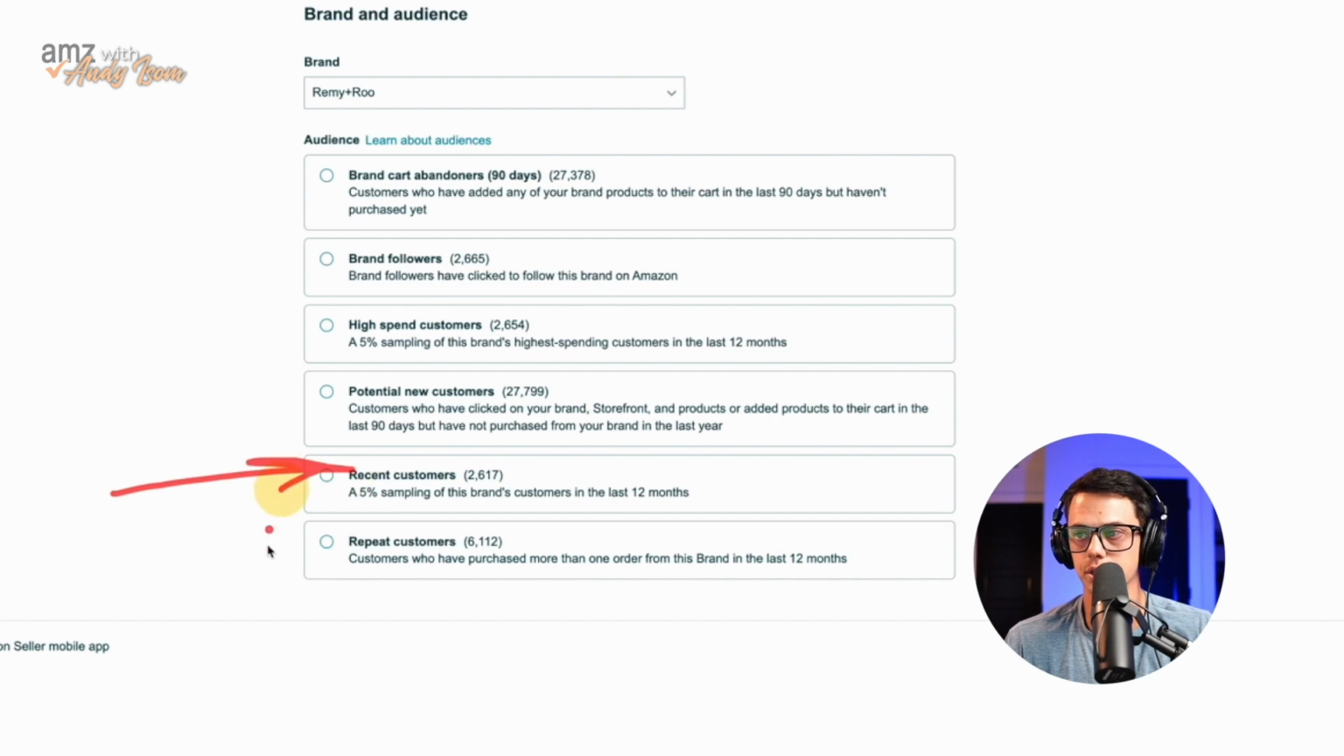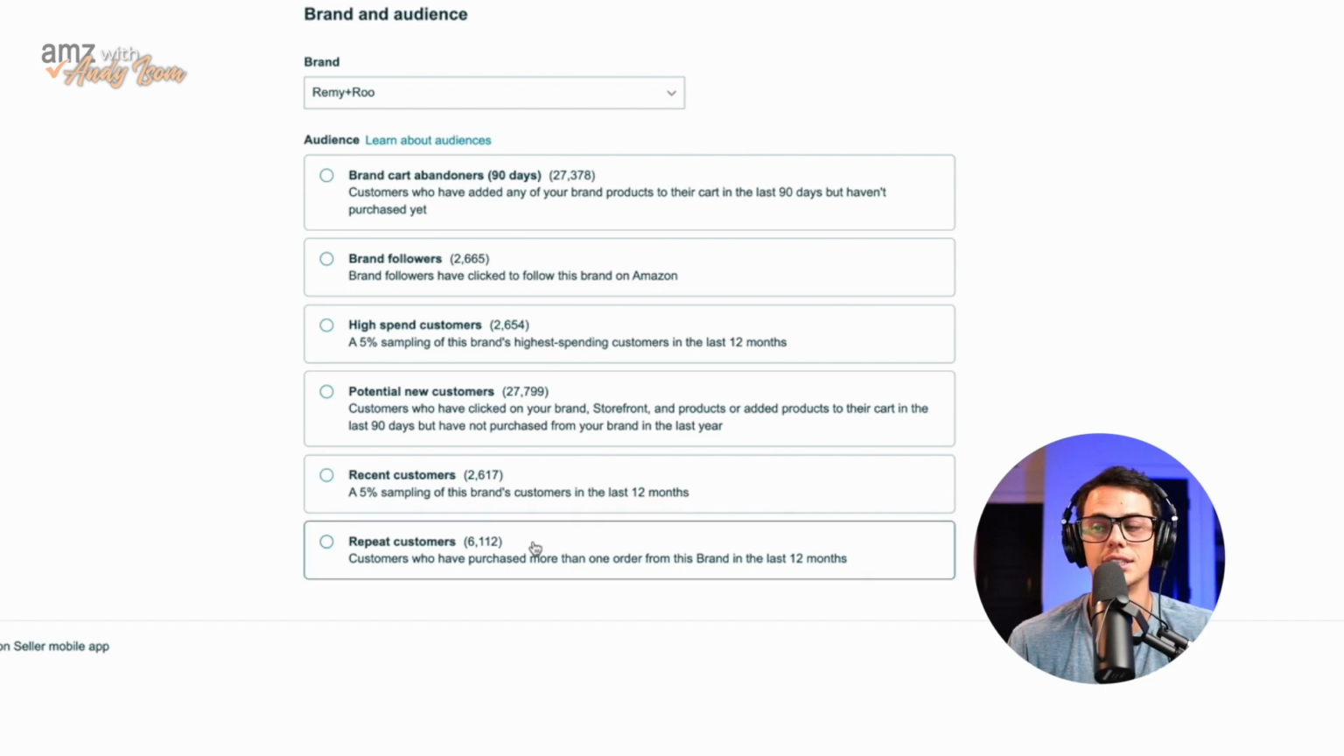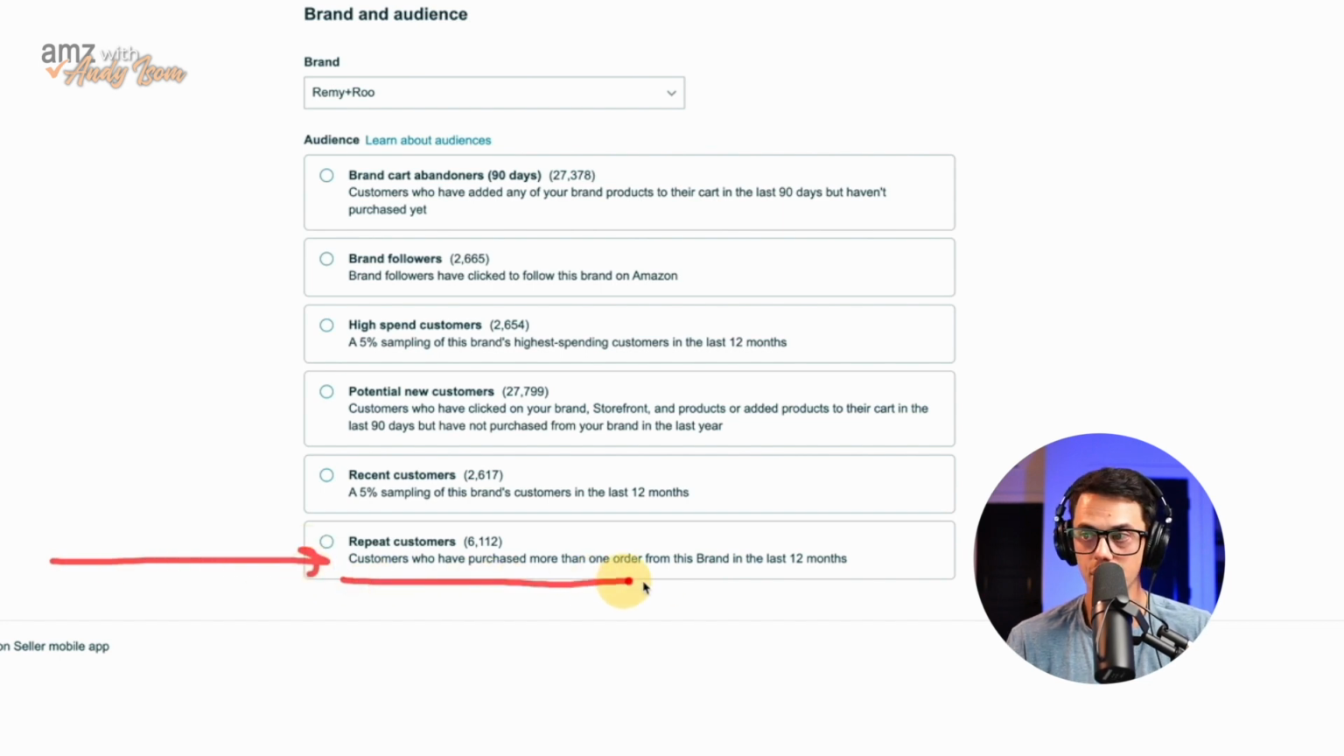You've also got the audience of recent customers. 5% sampling of this brand's customers in the last 12 months. So it's a sampling of people who have purchased in the last 12 months. And then you've got repeat customers who have purchased more than one order from your brand in the last 12 months. 6,000 people in that audience for us. So 6,000 people have purchased more than once from us on Amazon in the last 12 months. That's a pretty good group of loyal customers who are buying more than once from us.